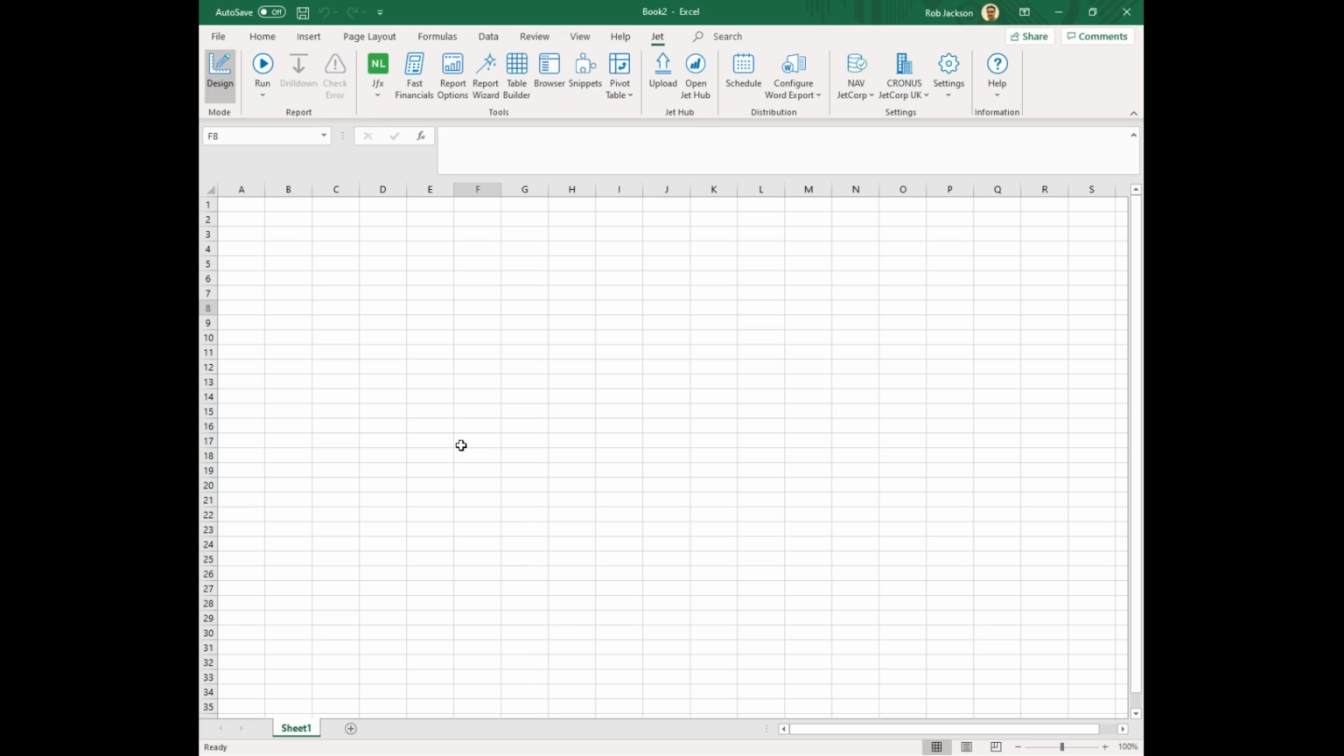So I'm just going to jump into Microsoft Excel, and this is just a blank workbook, and you can see installed with the software we have a Jet tab, and then we have a specific ribbon for the Jet product. And what I'm looking at here is all of the tools inside Excel which are appropriate for a designer.